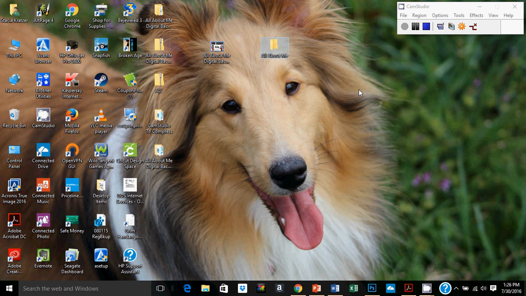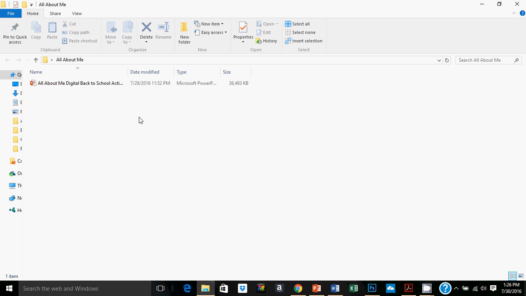You could also create a folder in your documents or in another area of your computer if you don't want to use the desktop. I can take and drag my file right into the folder. I could also have right-clicked and cut it and then pasted it into the folder. I'm going to double-click on my folder to open it up, and now I have the folder where I want my students to come to work on their project.